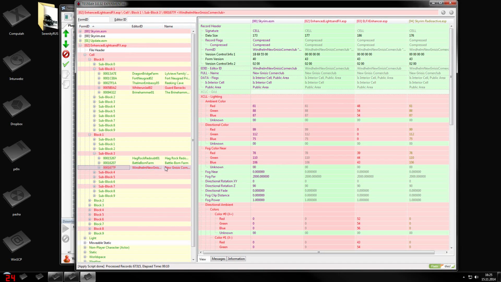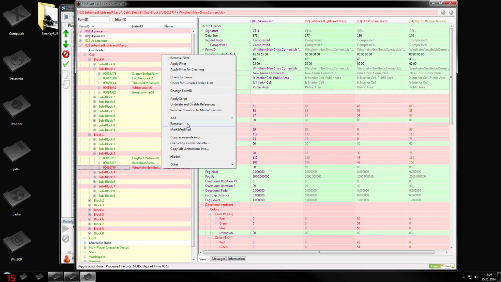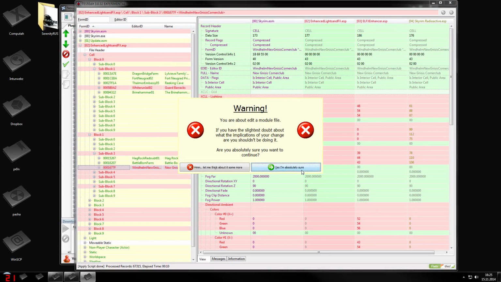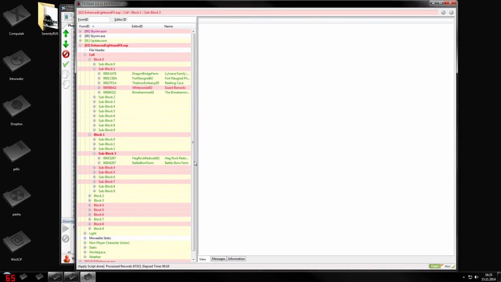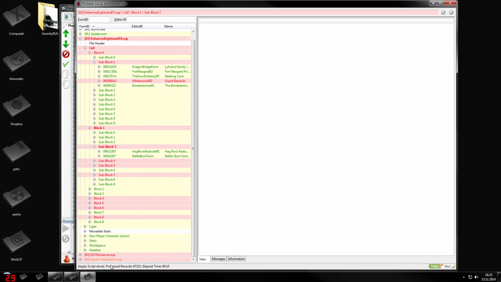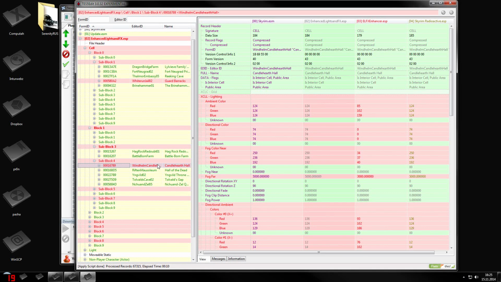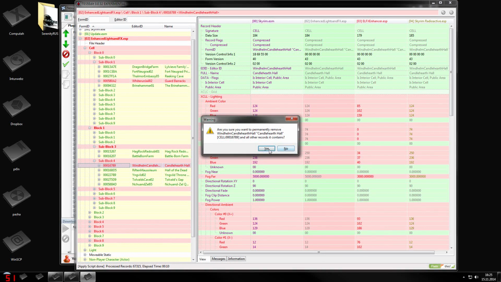Now we have found the first one. So all you have to do is right click and remove. And yes, you are absolutely sure you want to remove that one. After this, ELFX is no longer affecting the Nugnis corner club, so Skyrim Radioactive can have its lighting settings take over. You can also just select one and press delete.